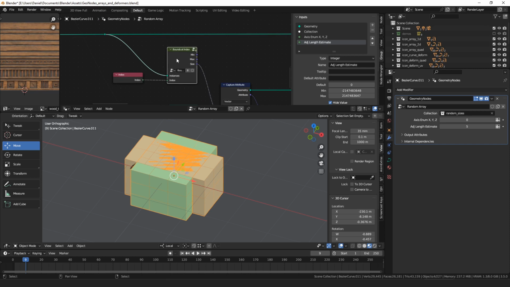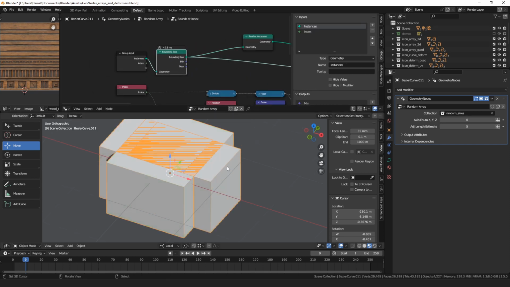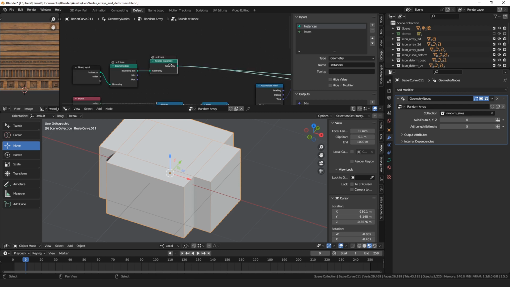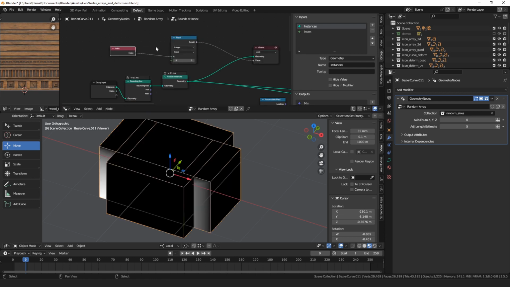So let's go in this group. We're going to use the bounding box node to get 3 bounding boxes on our instances. But those bounding boxes are still instances, which is kind of funny, so we're going to realize the instances. Now we have a mesh with 3 cubes in it. Now we have to think a little bit about how a mesh is structured. So let's take a look at this.